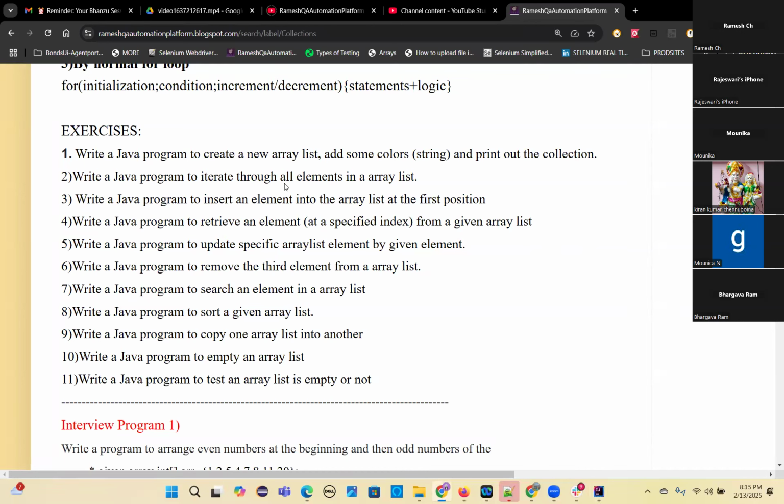Write a Java program to iterate through all elements. Same as you iterated. Second, use the array list iterator method. Write a Java program to insert an element into the array list, at the first position. Try this based on the index position, so you have to use an index-based method. Write a Java program to retrieve an element from the given array list.